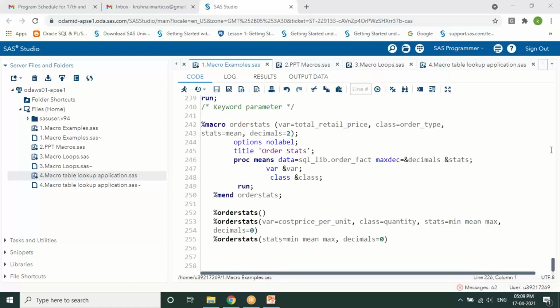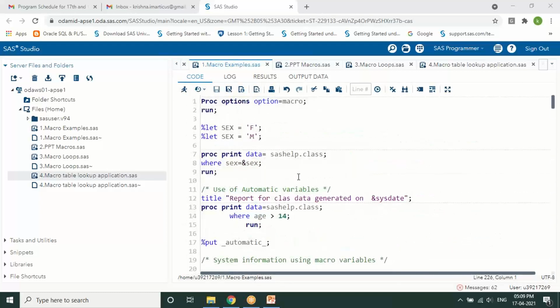Is it clear, guys? Any questions so far? It's clear. Thank you. Okay. So with this, the concept that we thought of covering, the entire SAS part, we have done.